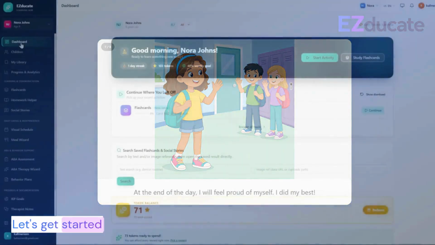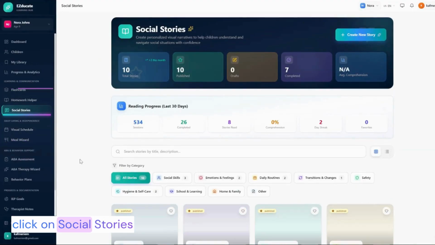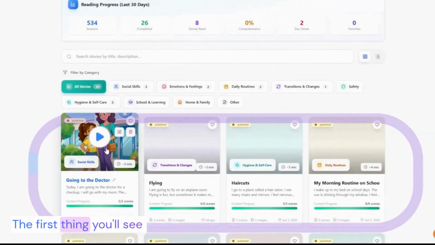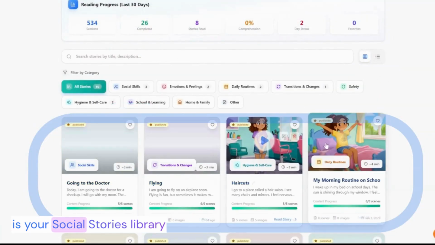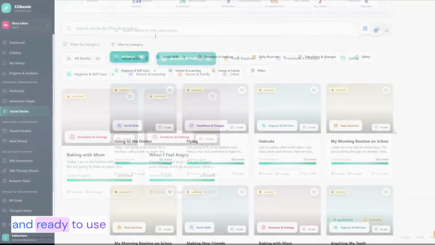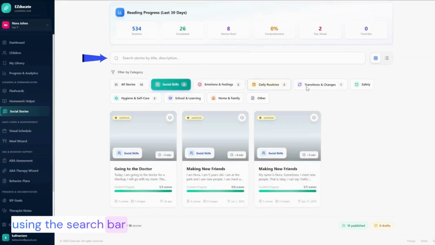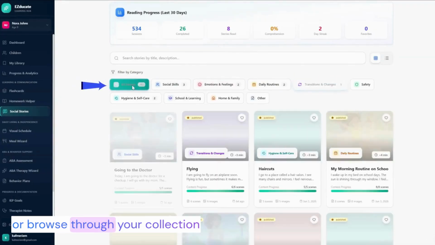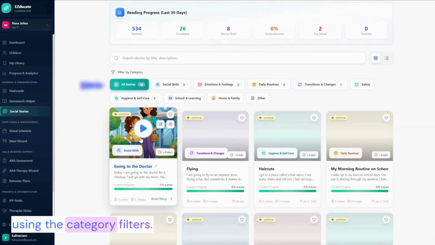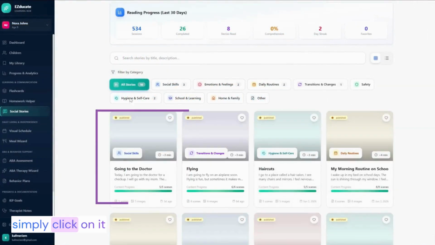Let's get started. From the EZducate dashboard, click on Social Stories. The first thing you'll see is your Social Stories library, where all previously created stories are stored and ready to use. You can quickly find a specific story by using the search bar at the top, or browse through your collection using the category filters. To open a story, simply click on it.